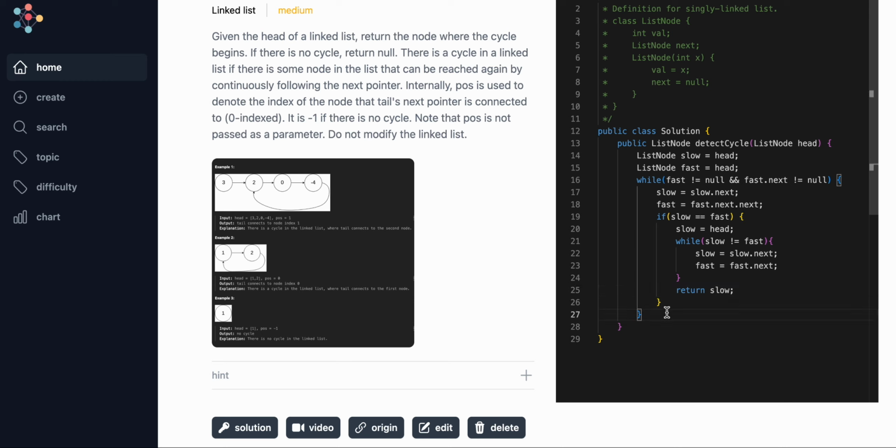And then if we exit the outer while loop, that means we have reached the end of the linked list. That means there's no cycle, so we will return null, like the question asked.